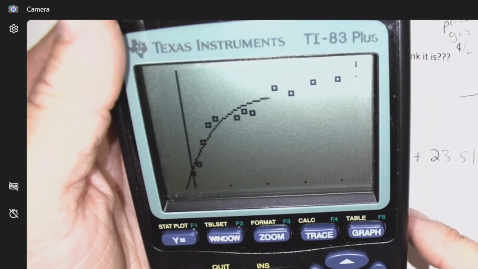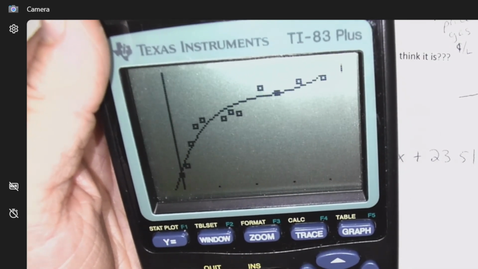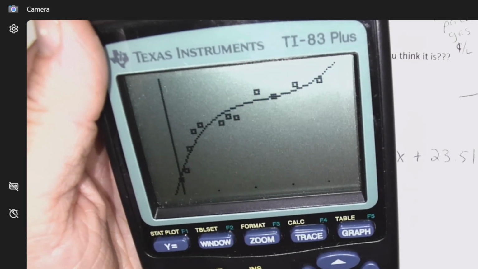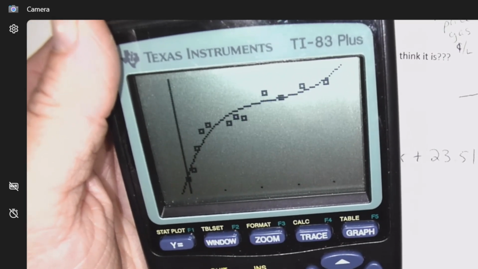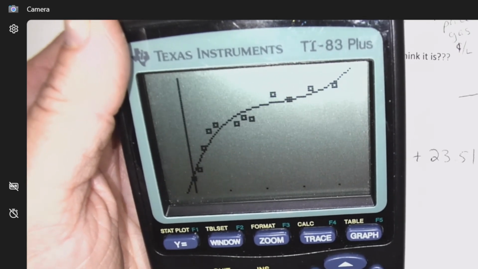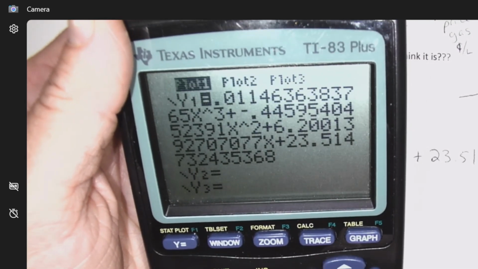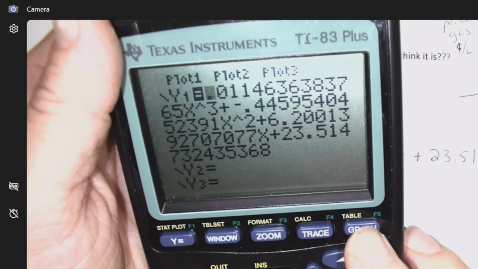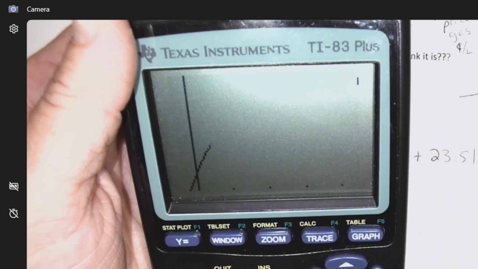How do you think it's fitting? Is it modeling our points pretty good? Yes. Okay, now I'm going to deactivate that plot because I'm done with those points. I just wanted to see an equation that fit. So y equals, deactivate, enter there. Back to graph.